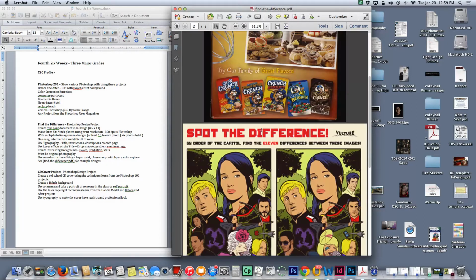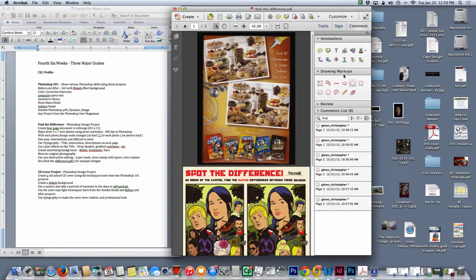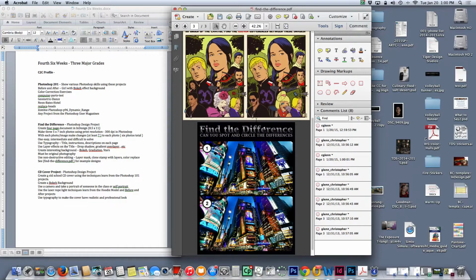And once you have a working PDF, you could just go to the comment tab here, go to the circles, and you could start circling things that are different, like these cake pops right here are different, and this one. And that's basically the preview of the assignment.